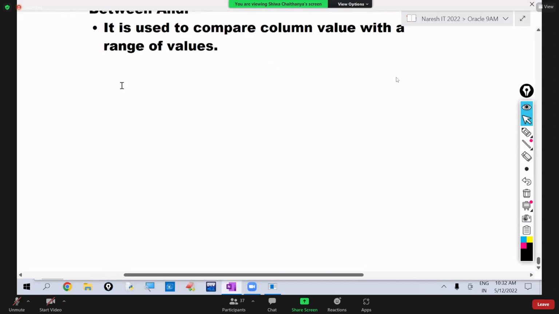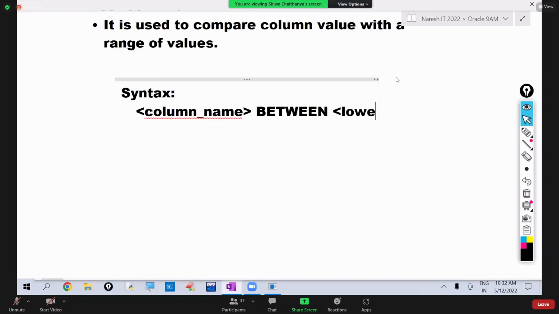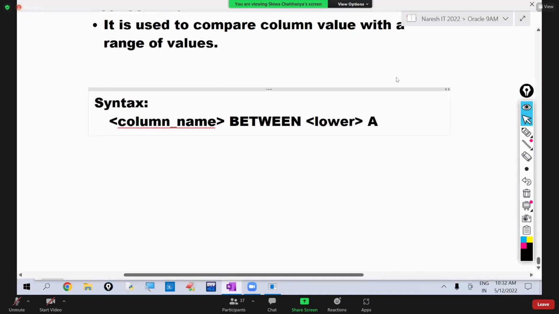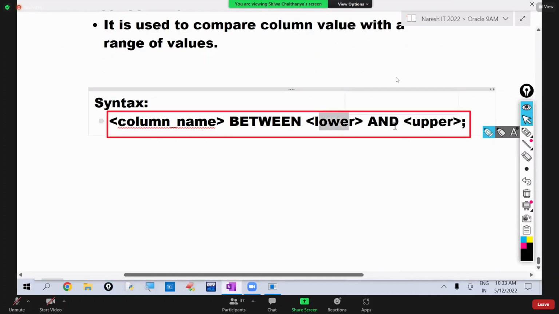The syntax here is, observe. We write column name, then write between lower value, and then give upper value. Column name between lower value and upper value. This syntax we have to follow. Always the left one must be lower value, the right one must be upper value. You cannot give it in reverse.